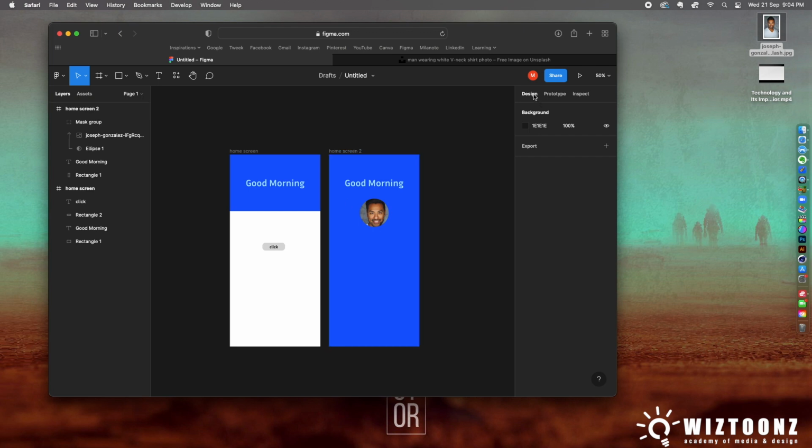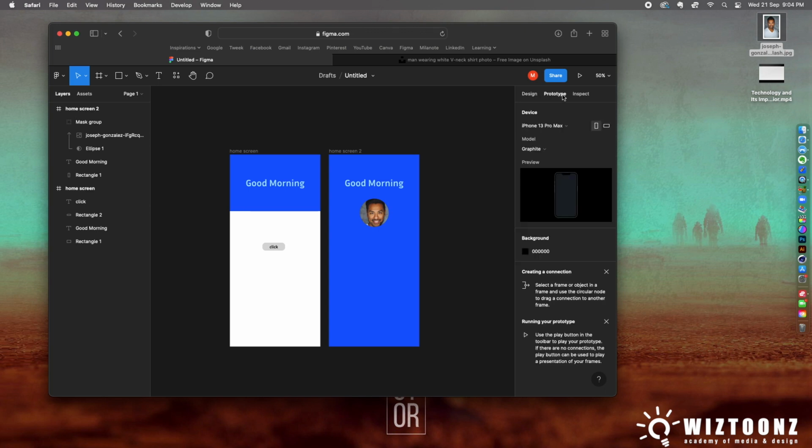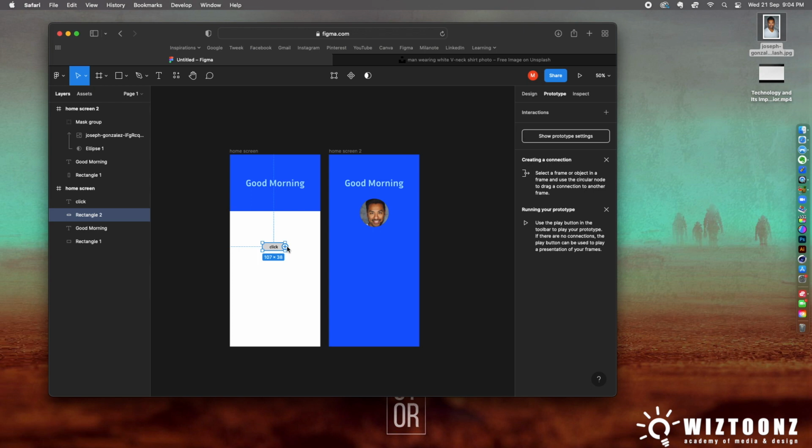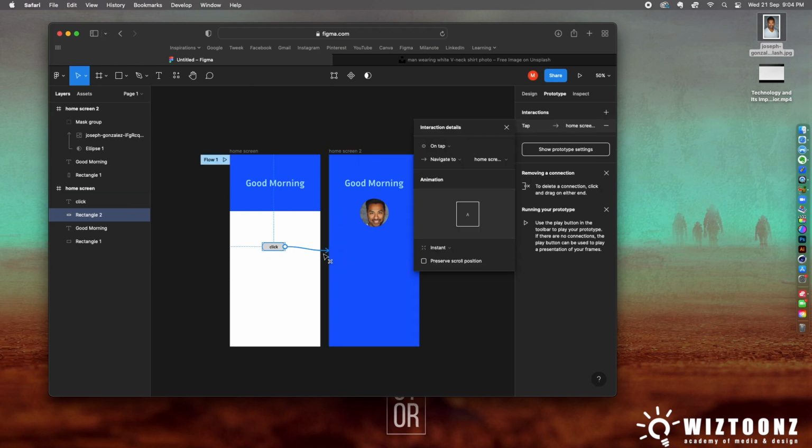So we have to switch. We are in the design interface right now. We are switching to prototype right here. And we are going to click on the button and take this wand, take the wand, drag it and connect it to where it should connect. So we connected this button to this page. So when somebody taps on it, it's going to navigate to the home screen 2 screen. So this is working good.